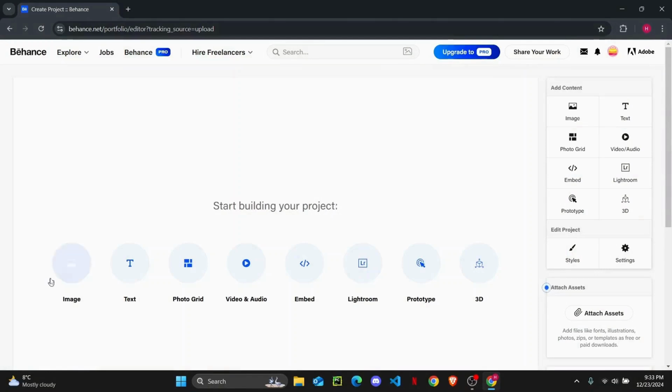All you have to do now is just upload your project here. It could be your images, text, photo grid, audio, video, embedded video, or you can also use Lightroom to import your stuff here. You can also create a prototype or a 3D model.